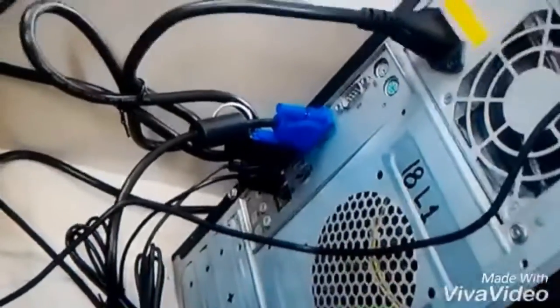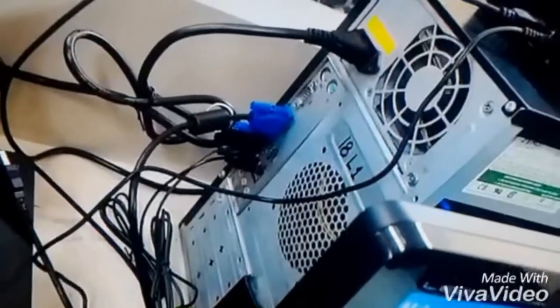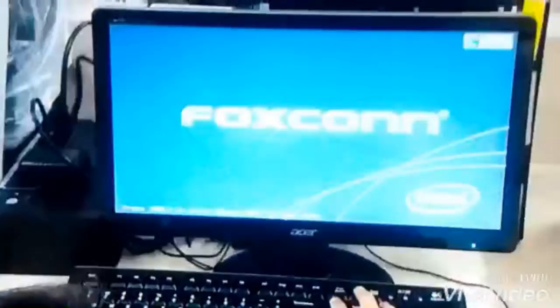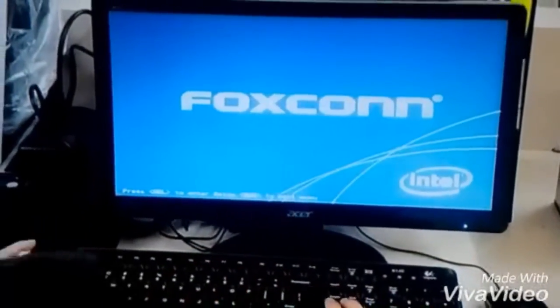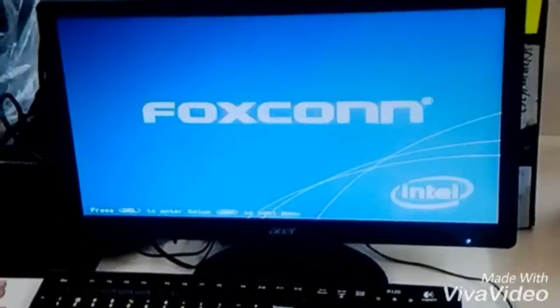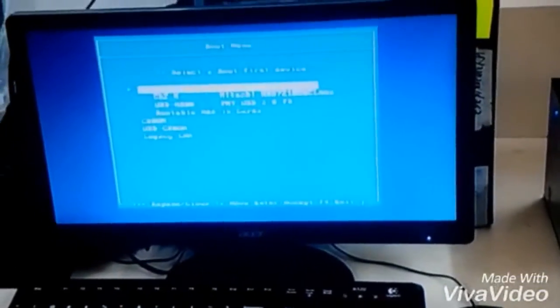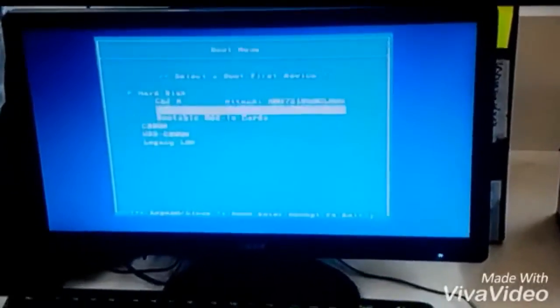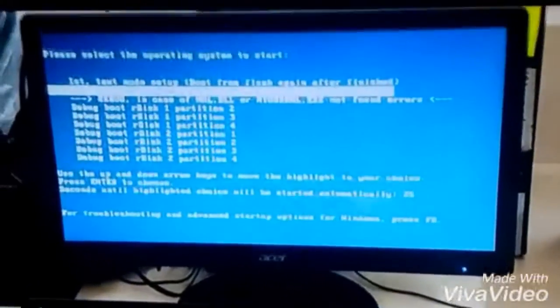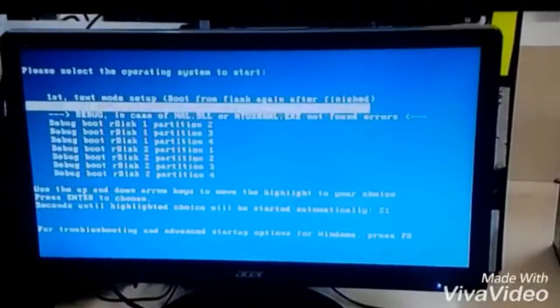To install Windows XP on your computer, first insert the flash drive on your system unit. After inserting the flash drive, you will see on your screen that your USB storage device has been inserted. Then, press Ctrl Delete to restart the PC. Then, press Escape to go to the boot menu. Then choose USB HDD using the arrow up and down keys. Then choose the first node, then press Enter.